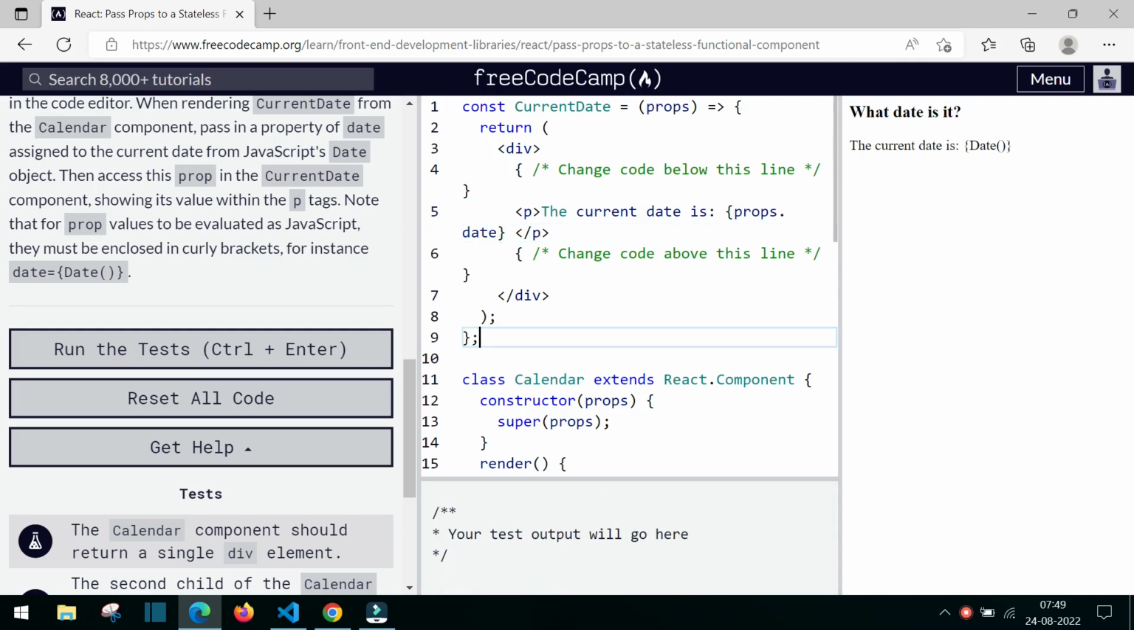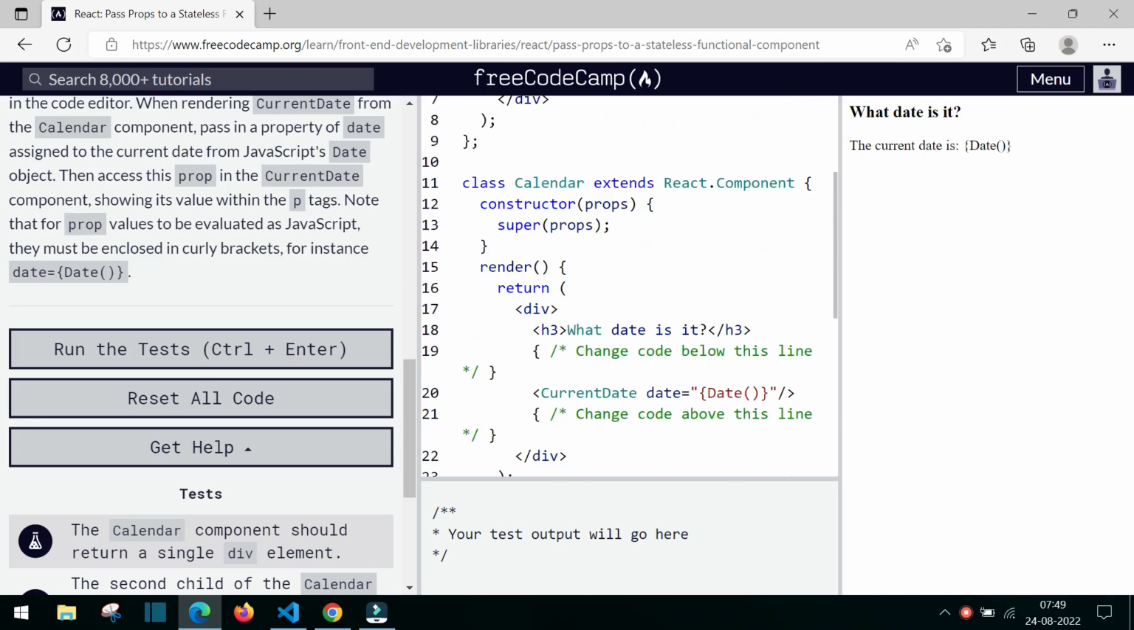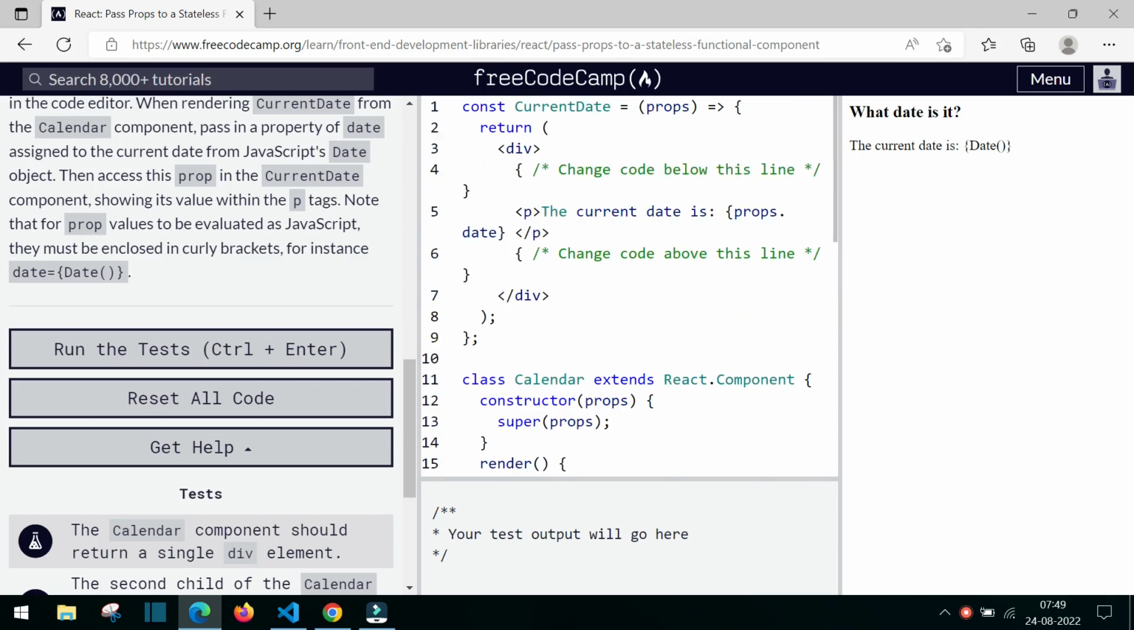So let me explain it. Here also we are having JSX, okay? And this code is HTML. This is also HTML. This is also HTML. But this date is JavaScript, because this is like a variable, okay? So this is JavaScript, okay? So we have to include it in curly braces, okay?